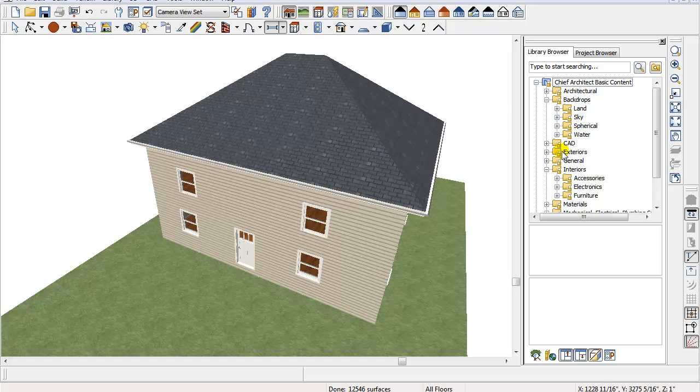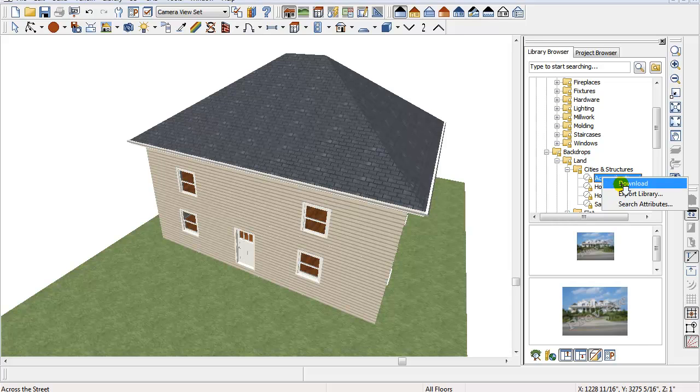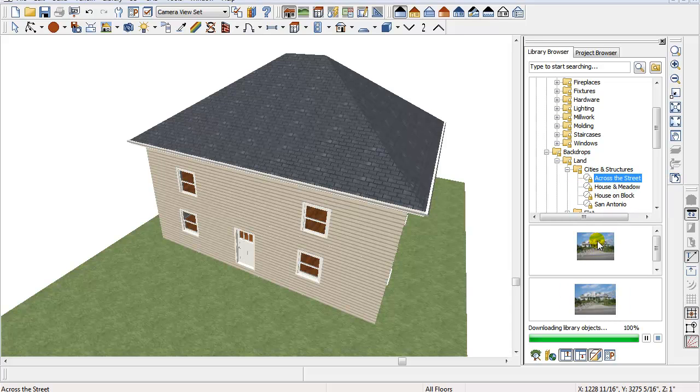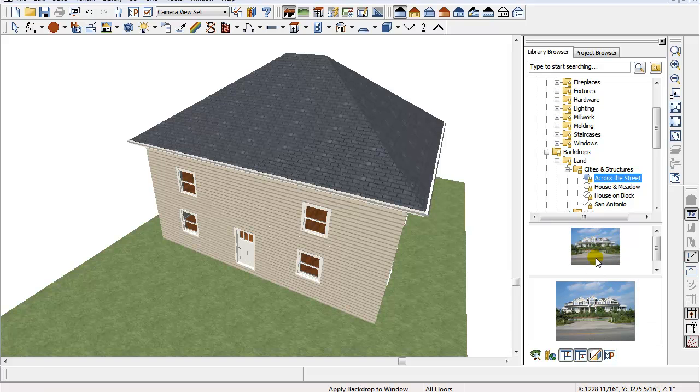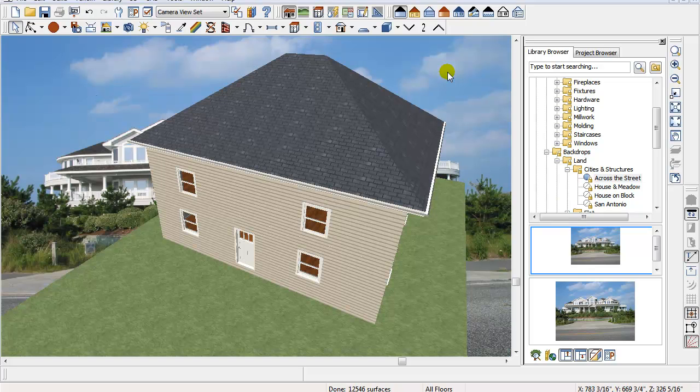So let's go to architectural. Maybe backdrops. To download something, right-click, click Download. You have a preview screen usually, and then one you can drag it into. The bottom one's a preview screen. This one you can drag in. So that should give us a background for the house.